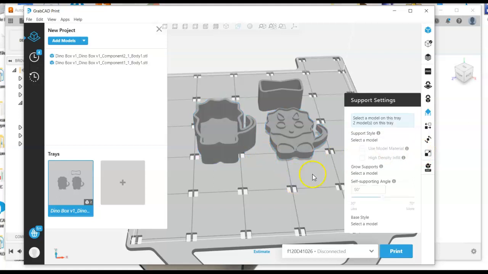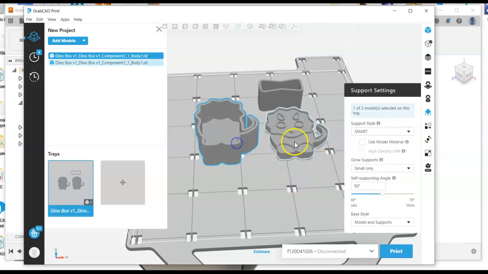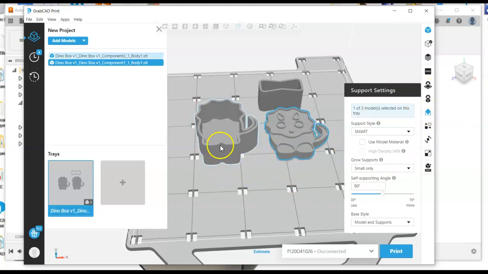Once that's all done, you have to do it for all the models. If I only selected one of the models and changed all this, the other one would still have the bad settings that come with the default.